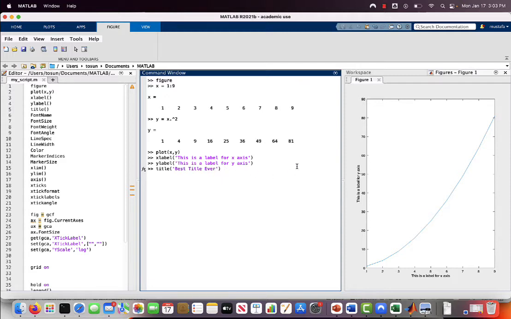but this time I want to add some attributes for that label. I want to change its font size. If you change some attribute of your label or of your plot or anything, you need to add them as parameters. Right now I add FontSize, and I need to give the value in another parameter. Right now 25. As you can see in my figure, I have a best title ever title, but this time its font size is 25.